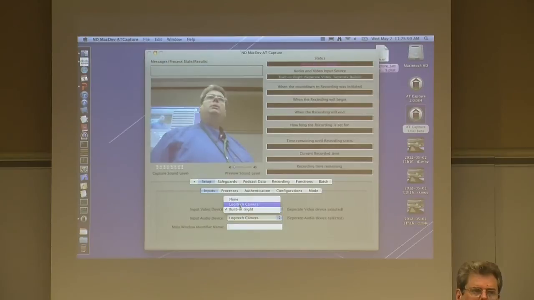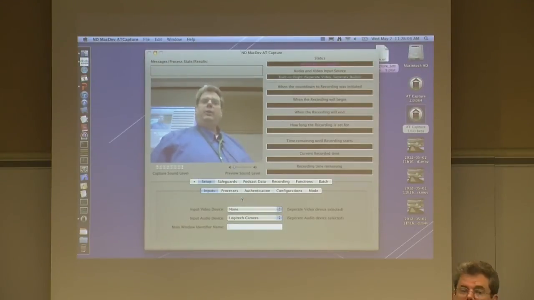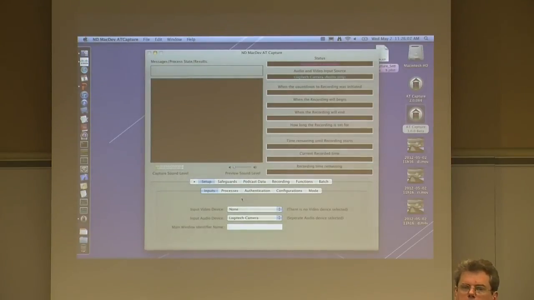And what if you want audio only? What if you don't want video? Well, just say none. And now it'll just record the audio channel.